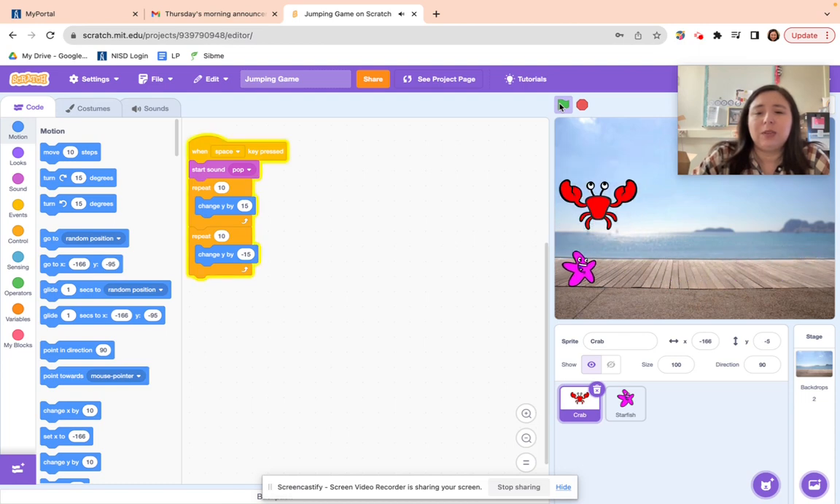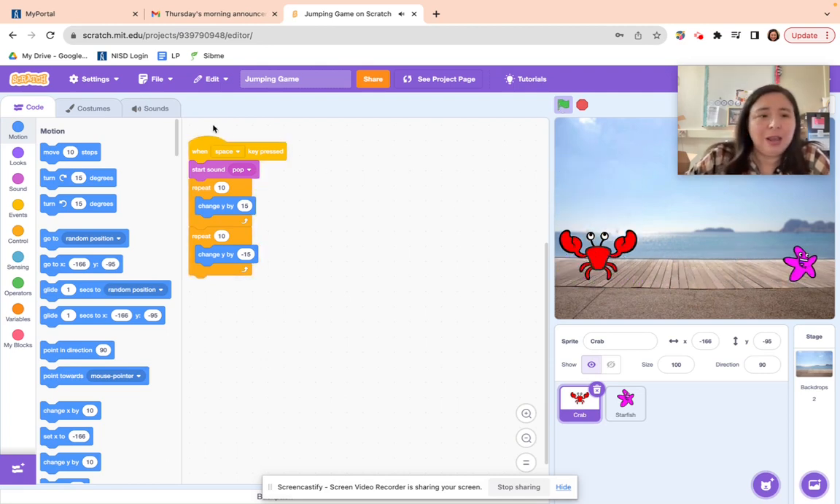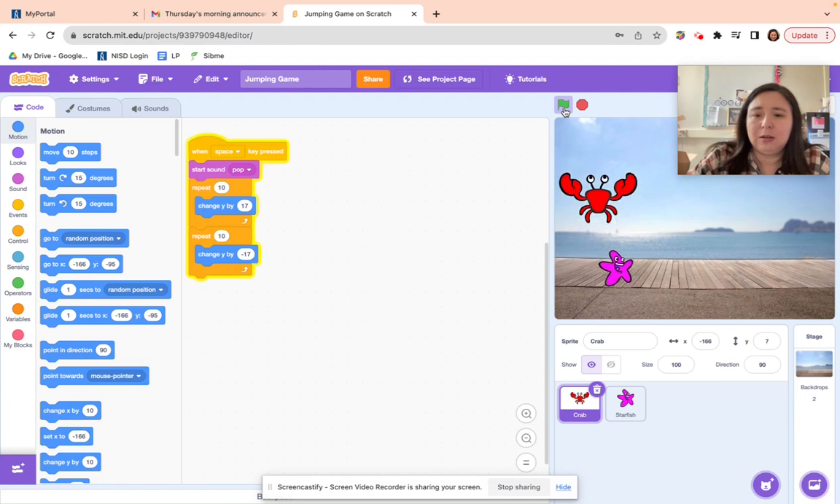Okay. I do think it's maybe not jumping up high enough. I can always go in and adjust that. So I'm going to change 15 one more time. I'm just going to do 17 this time, and then negative 17. If yours is working fine, you don't have to change it. So I'm going to push stop and try again. Great. A little higher. Seems to be working a little better.